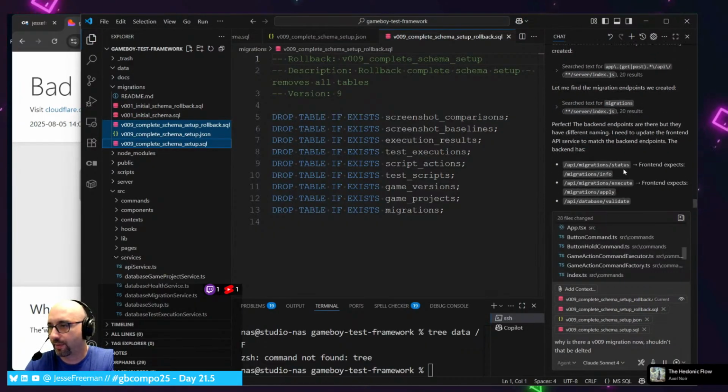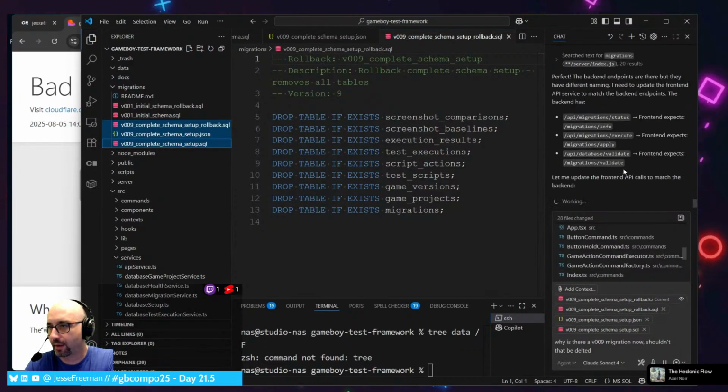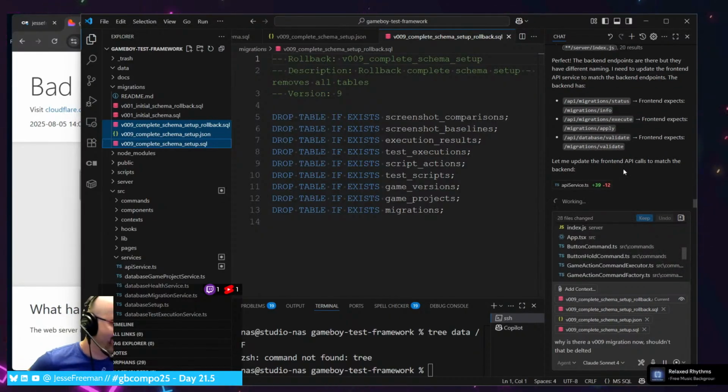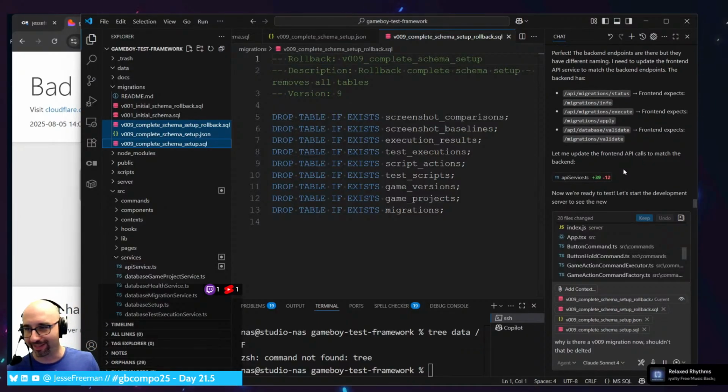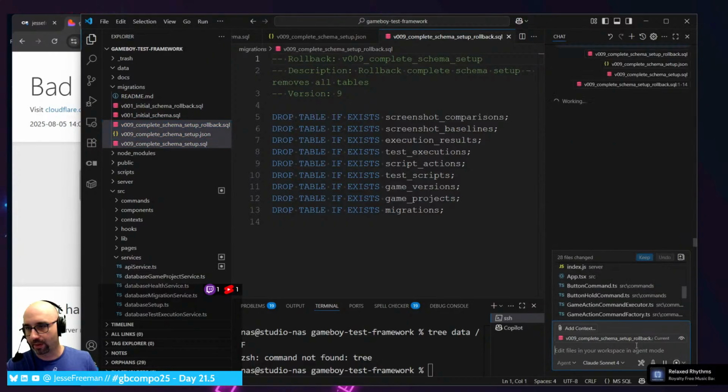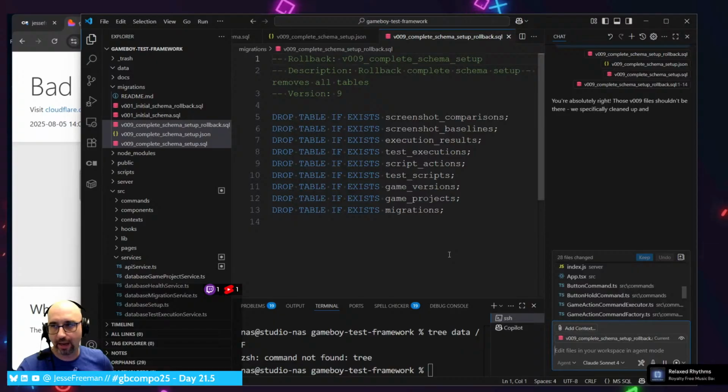All right, the backends, they have different naming. I need to update the front-end API services to match the backend endpoints. The backend has... Sure, whatever. It's doing, like, I don't know. This was so not on my list. I feel like I say this every single day when I stream, but all I wanted to do was just clean up the way that the architecture works for each of those little actions. But now we're doing this.